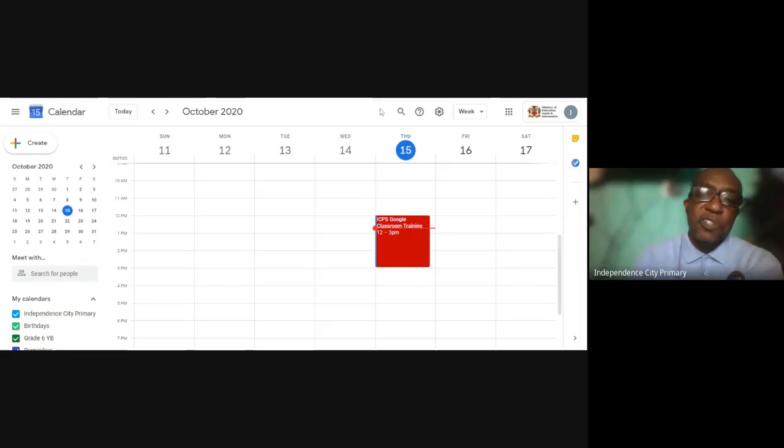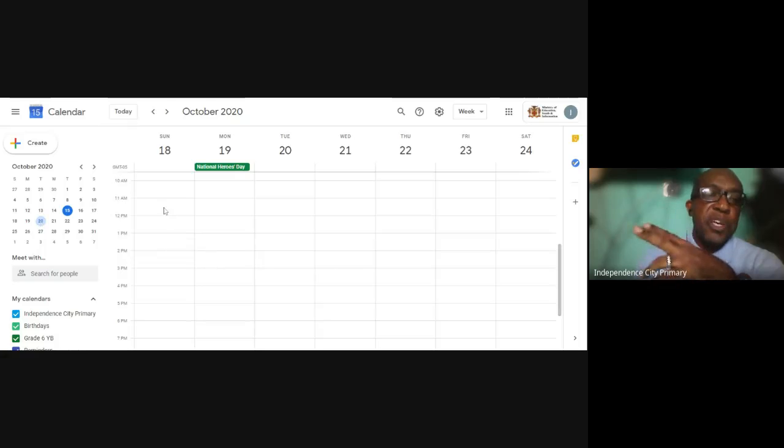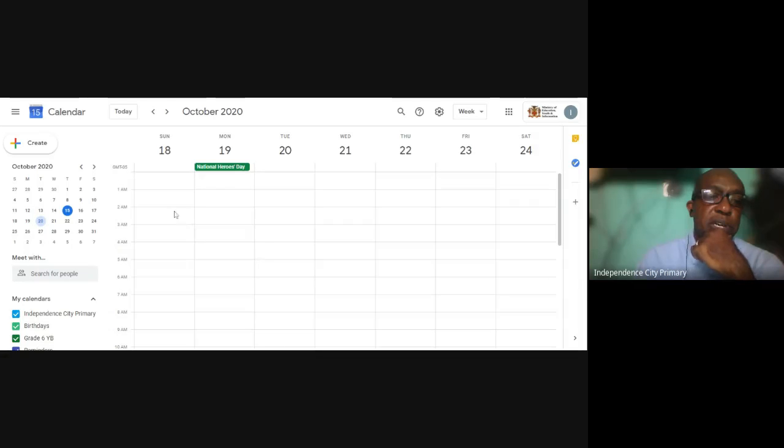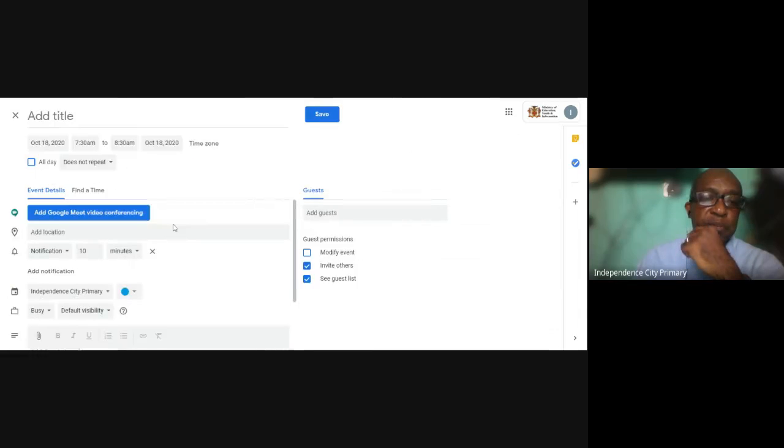So if you can actually go to your calendar and select a date in the future, like say maybe next week Tuesday, or next week Monday's a holiday, so next week Tuesday. From here you can actually click on one of the times, or double click on one of the times, and then you start to set up your Google Meeting.